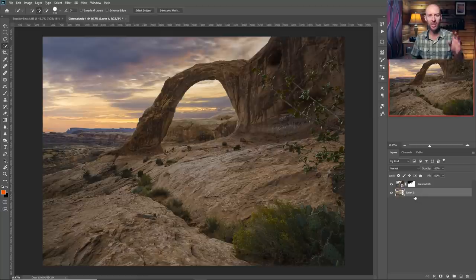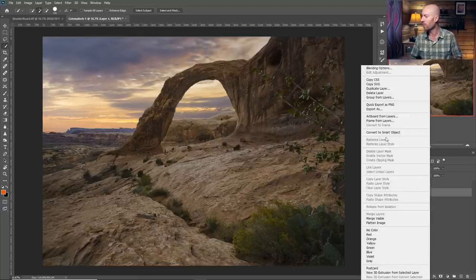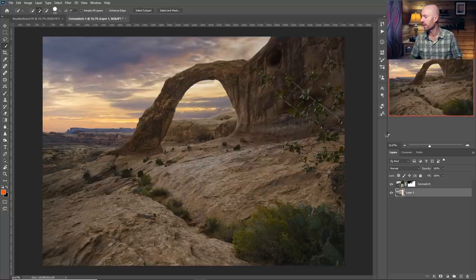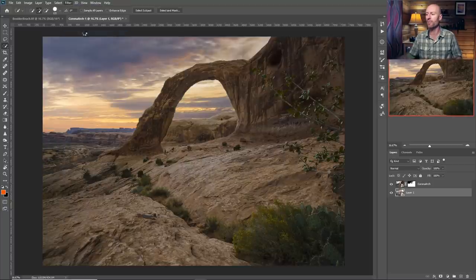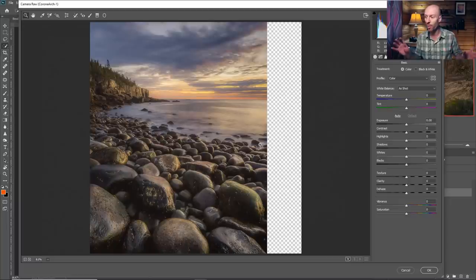And rather than do it to this image directly, the first thing I'm gonna do is right click on it and turn it into a smart object. And what that's gonna let me do now is go up to the filter menu and add the Camera Raw filter. Now you can add the Camera Raw filter to any image at any point, but doing it to a smart object like this is gonna allow me to make further adjustments, and I can treat it more like a raw file than a static image.